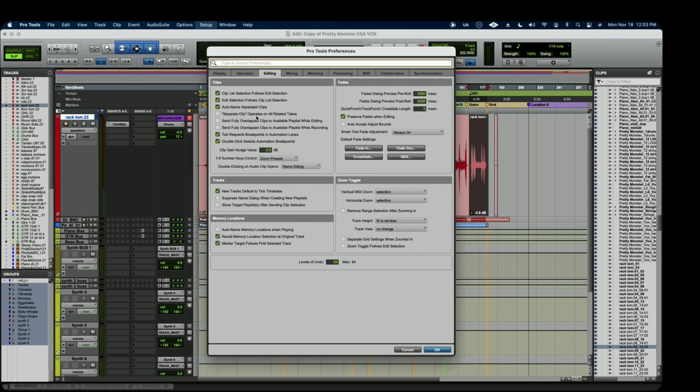Separate clip operates on all related takes. I don't turn that on. So in other words, if you do an edit on the main track, it'll do it also on the playlist or whatever you might have. Send fully overlap clips. I don't turn those on. Overlap clips to available playlist. No, I don't turn those on. The playlists are the playlists. I want to leave those alone.